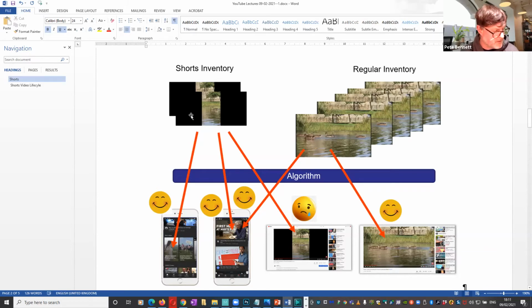In fact, I think it's 3.5 billion views a day or something of shorts at the moment. But there are certainly fewer shorts in the shorts inventory than there are in the regular inventory, which are the longer videos, which are in landscape format. The reason for that is because since YouTube was invented, they've been telling us to do long videos in this format, and now they're saying, right, let's do short videos, please. So there aren't so many, therefore there's not so much competition, therefore opportunity knocks.